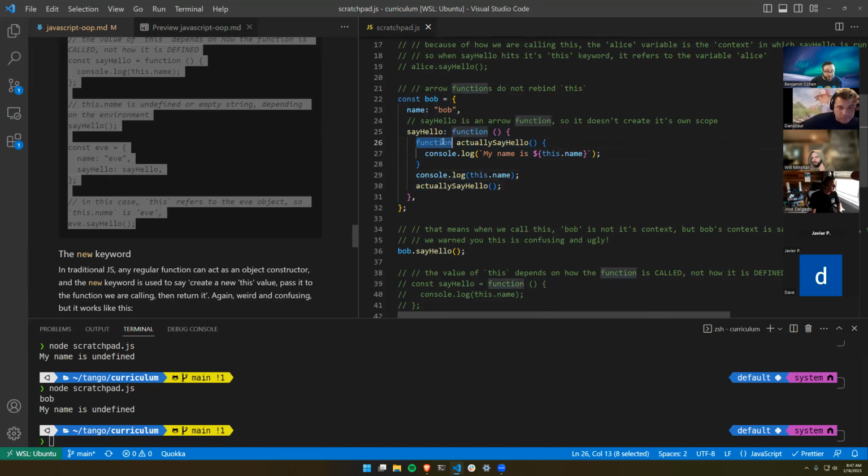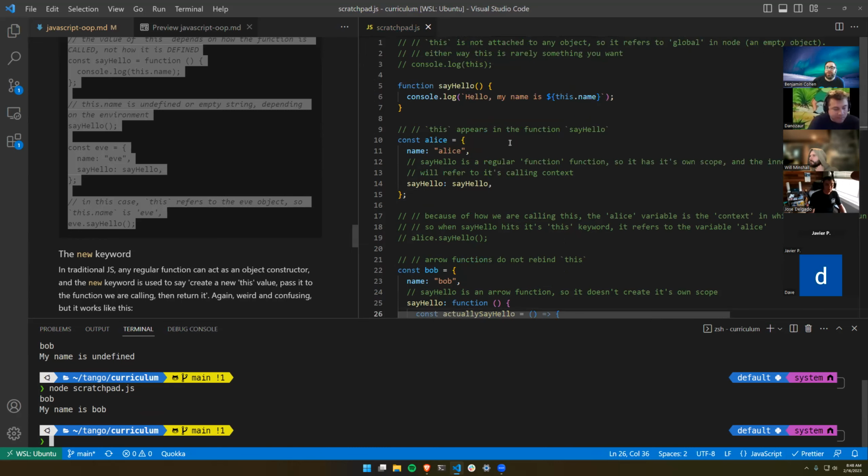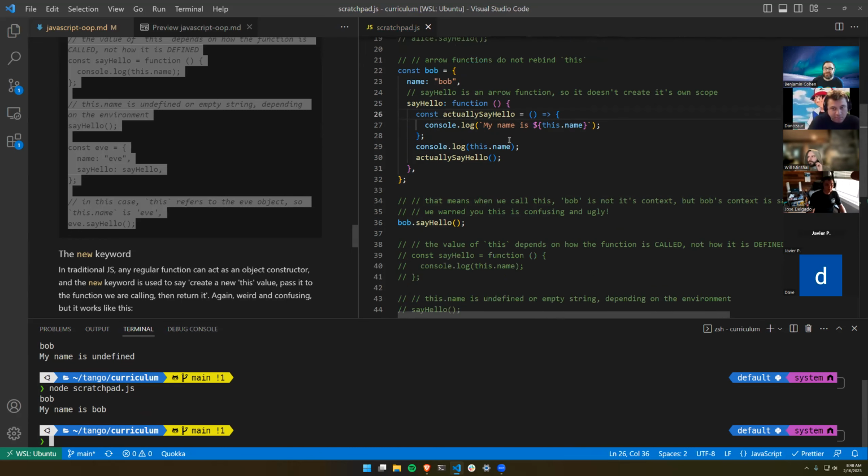As ugly and weird as this is, I solve that by saying something like this, where actuallySayHello is an arrow function. So its this.name will refer to whatever its parent's this.name is, and its parent's this.name is Bob, which has a name called Bob. And when we run this, that works. Like I said, extremely confusing and weird. I also dislike this, but it's worth knowing about. So for now, let's stop for a second. Up until what we've discussed, any questions?